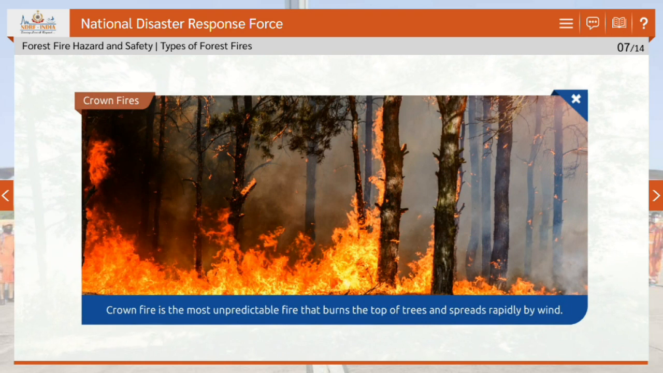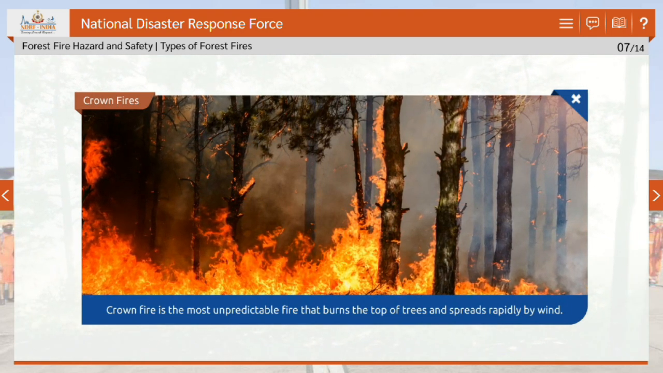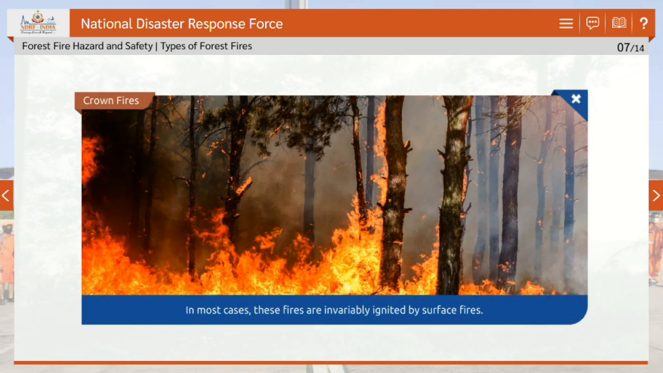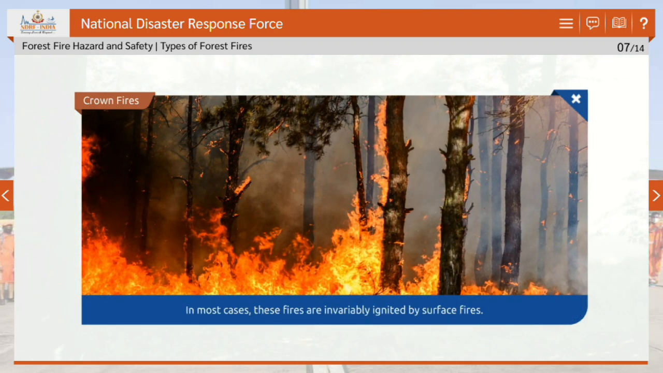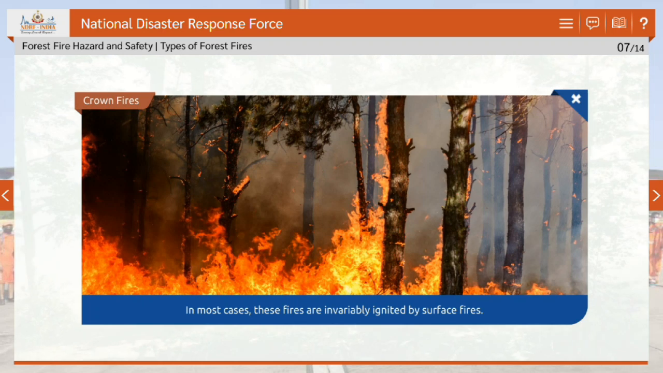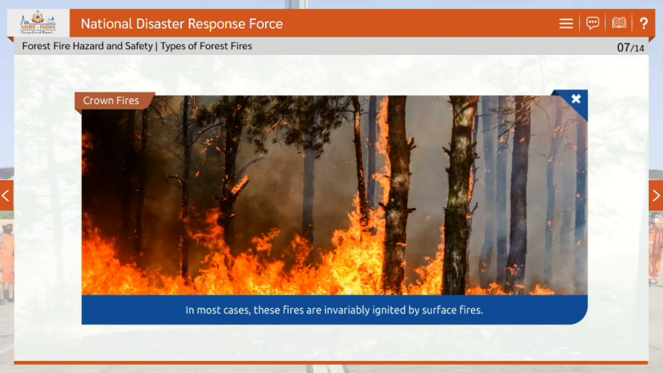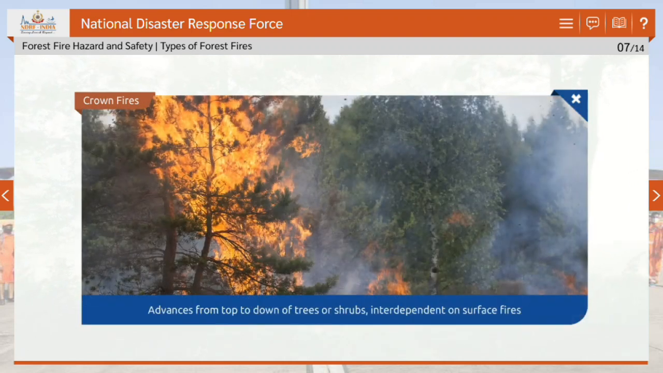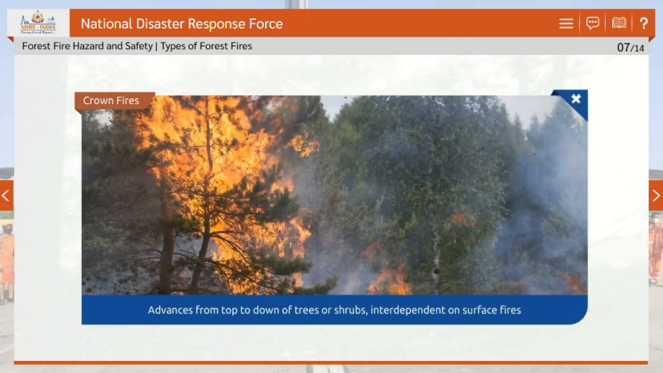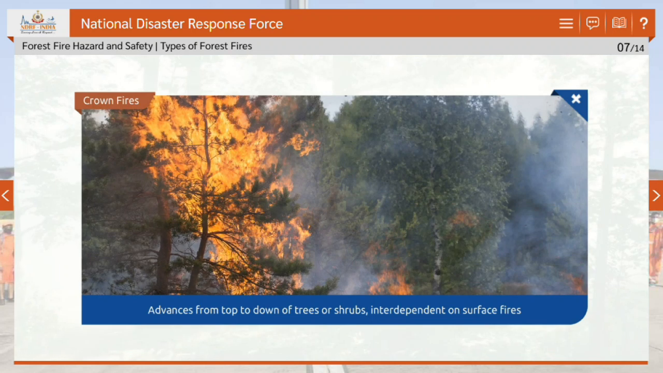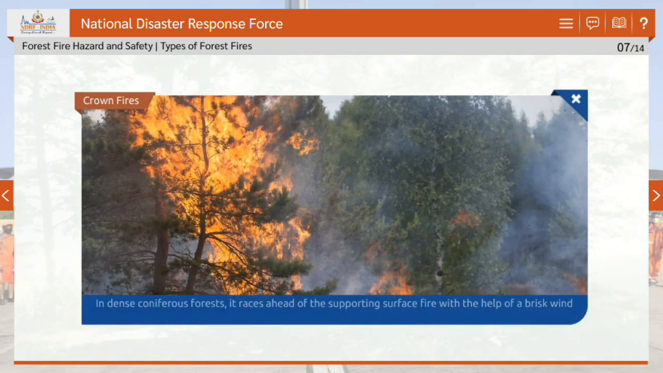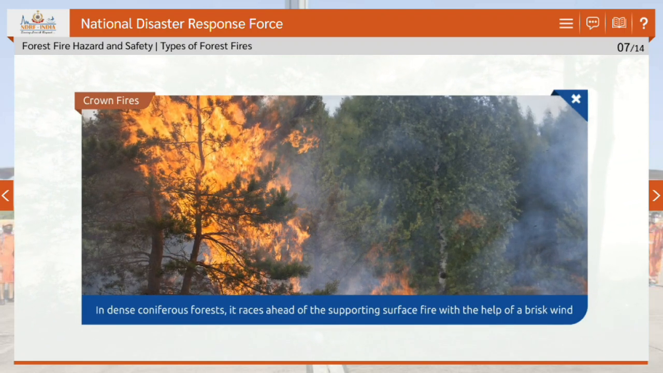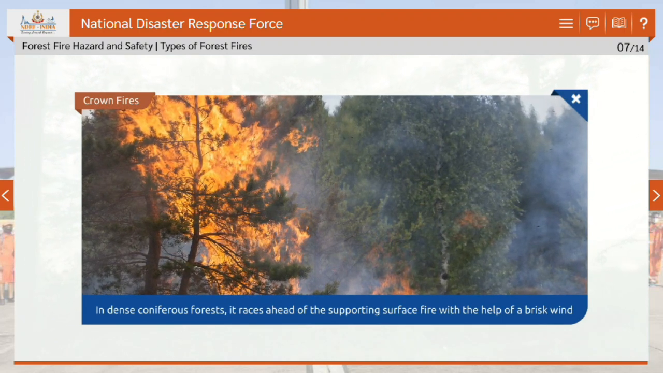Crown fire is the most unpredictable fire that burns the top of trees and spreads rapidly by wind. In most cases, these fires are invariably ignited by surface fires. This is one of the most spectacular kinds of forest fires. It usually advances from top to down of trees or shrubs, interdependent on surface fires. In dense coniferous forests, a crown fire may raise ahead of the supporting surface fire with the help of a brisk wind.